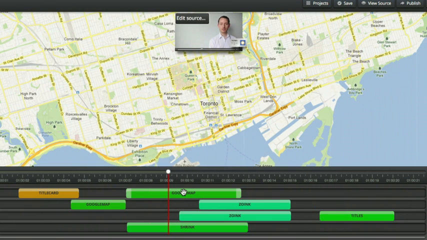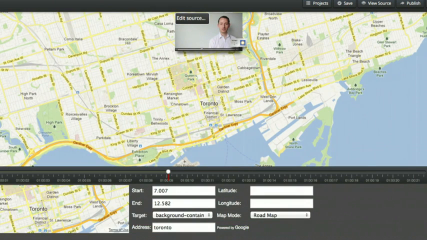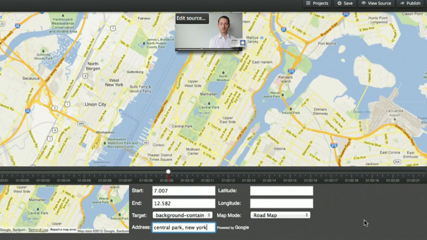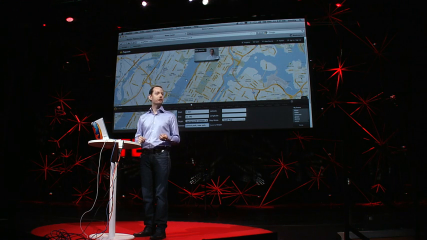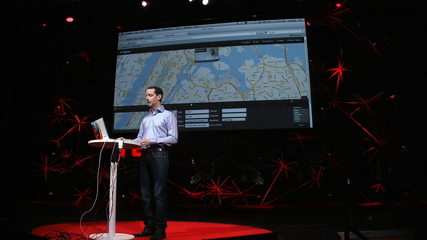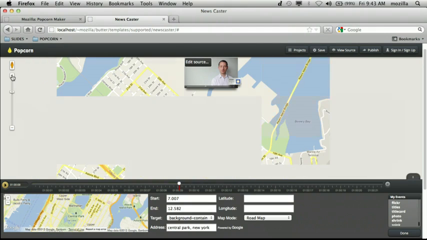All you do, go into the timeline, double-click the item. I've set it to Toronto because that's where I'm from. Let's set it to something else. And Popcorn immediately goes out onto the web, talks to Google, grabs the map, and puts it in the display. And it's exactly the same for the people who watch your production. And it's live, it's not an image. So you click on it, zoom in, right down to Street View if you want to.